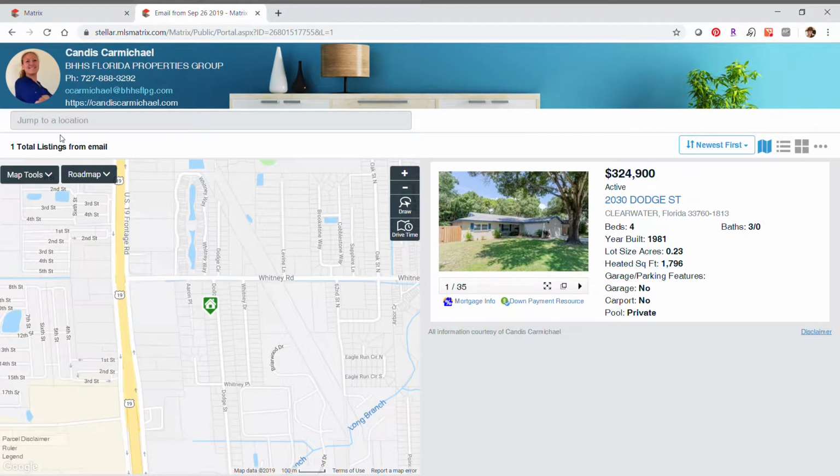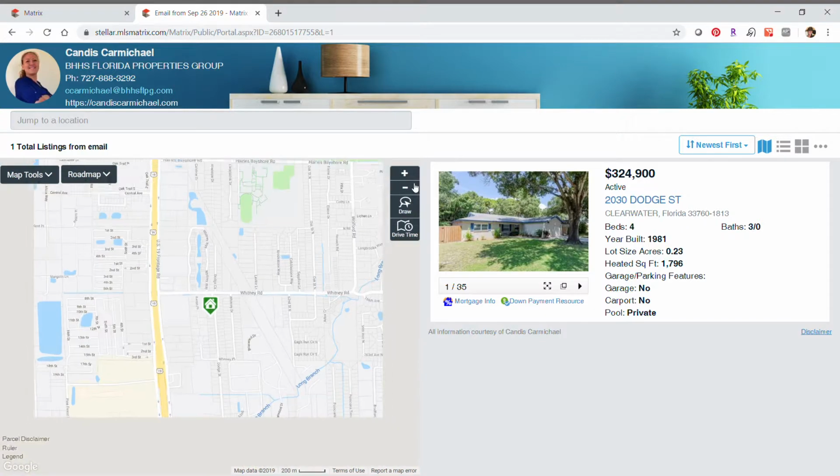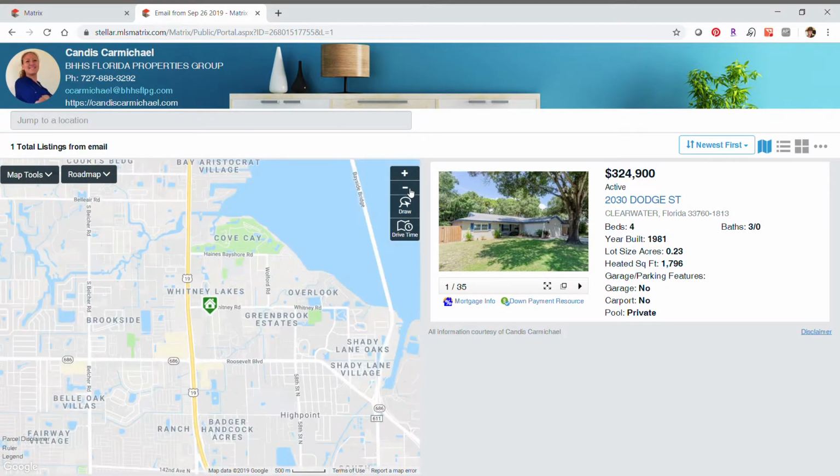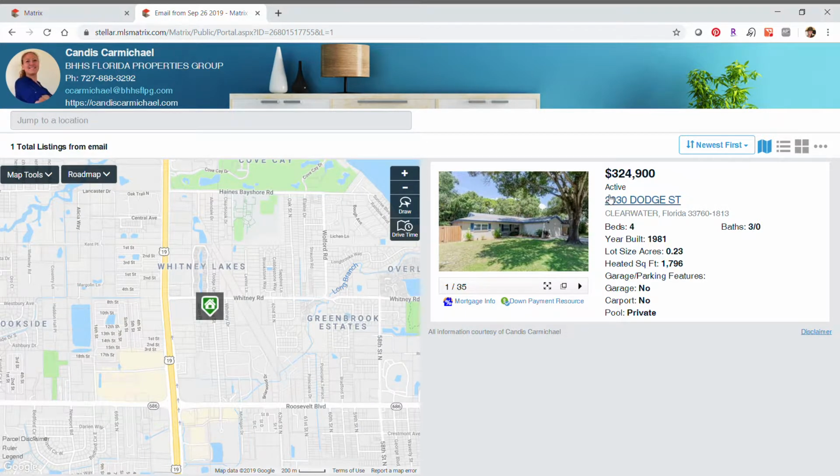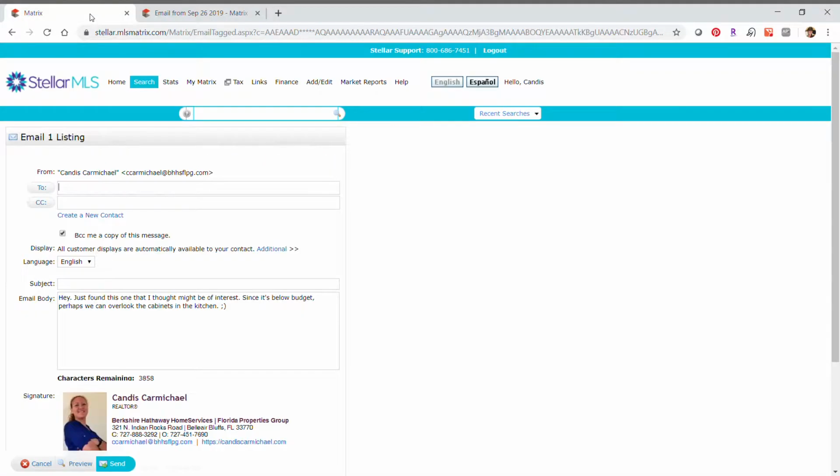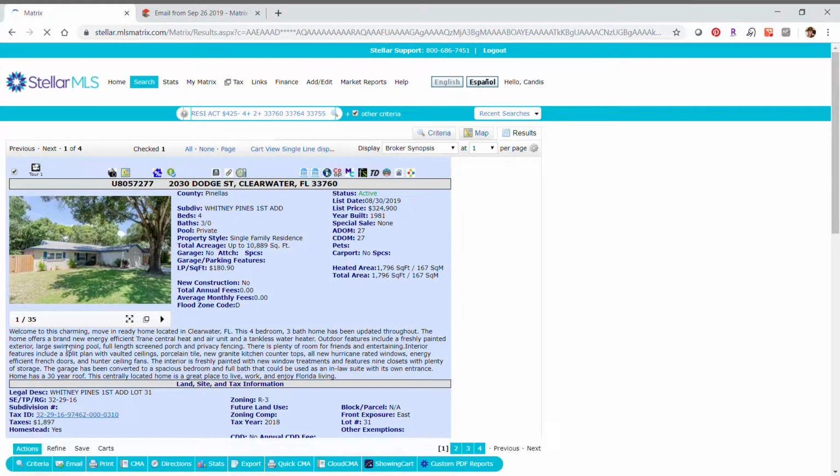When you receive it, you will see that there's a pin here where the house is. You can zoom out and in, okay? And then you can also see the listing on the side here. And if it was multiple, I can send multiples. So if I had sent all 4 of the ones that were on our list, we go back here. I'm going to cancel that email.